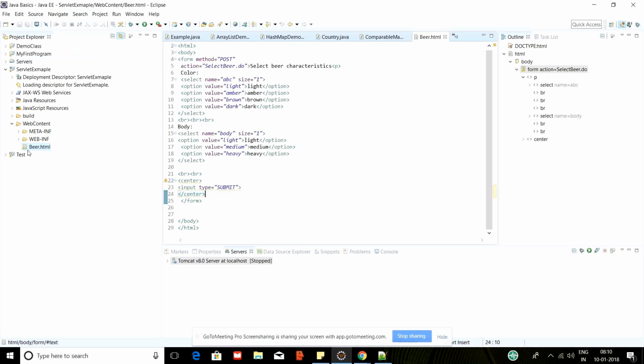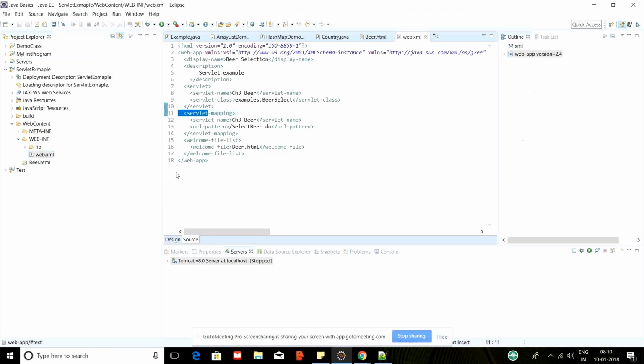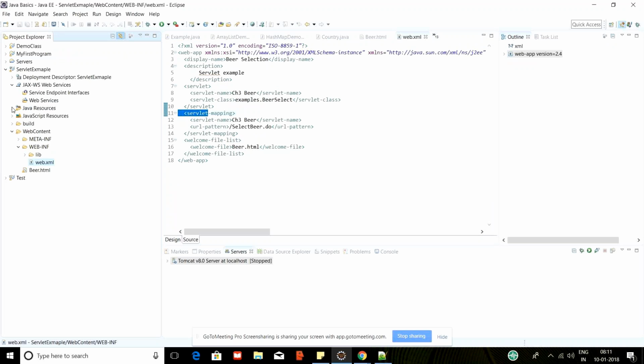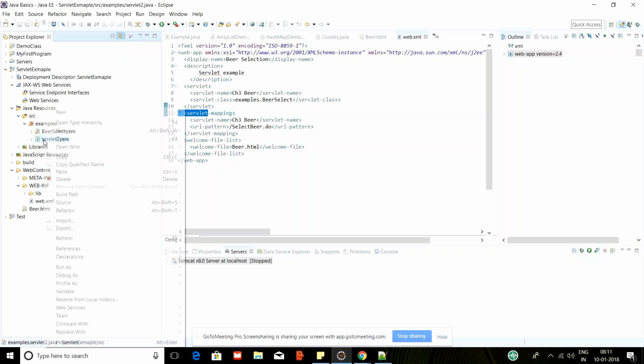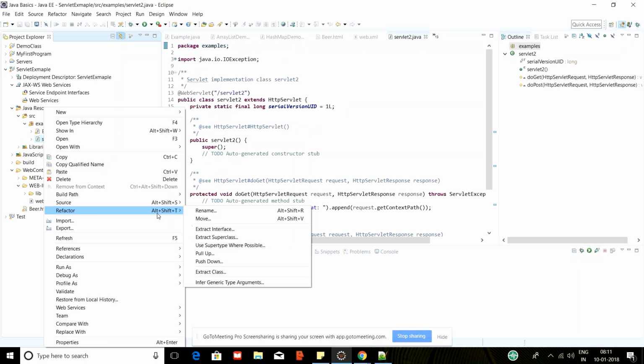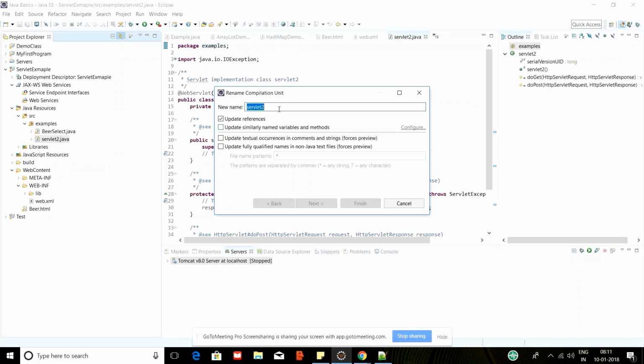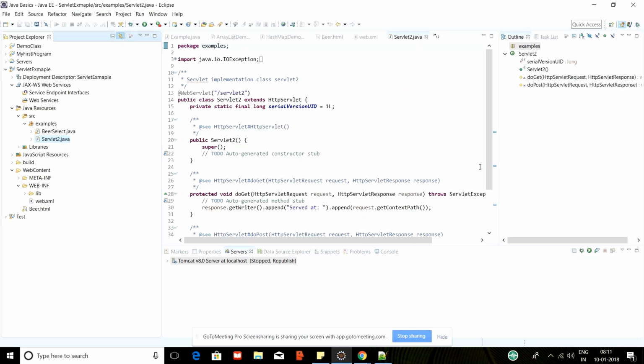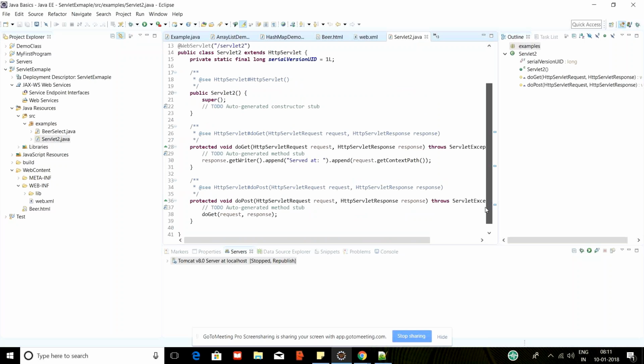Servlet config, suppose you have the web.xml, the servlet config is defined. Remember, I had created another servlet yesterday. Let me check. Yeah, the servlet 2. Let me give the proper naming convention. This was my servlet 2.